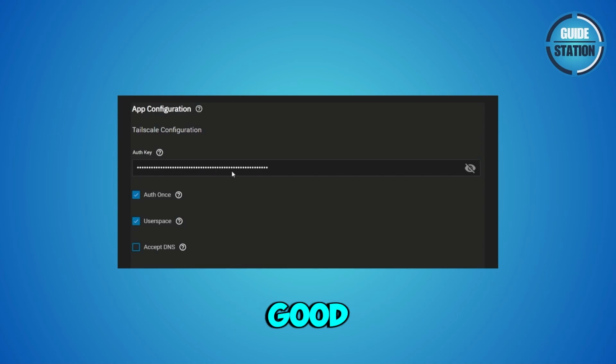Then once everything looks good, just go ahead and click save. TrueNAS Scale will now deploy the app and connect your server to your Tailscale network. And that's it. Your TrueNAS Scale box is now fully connected to Tailscale.